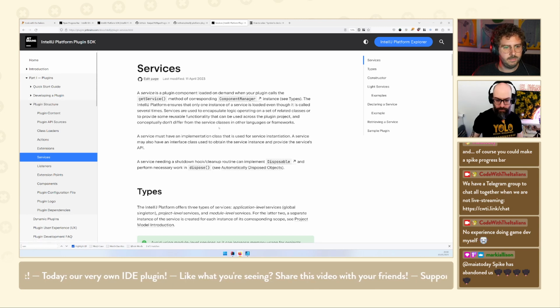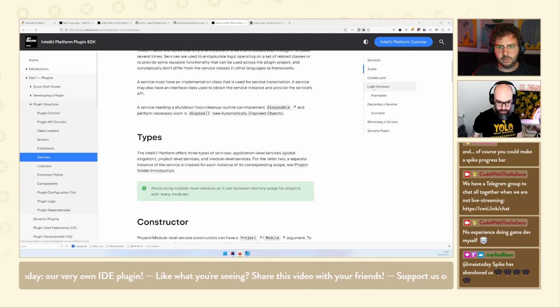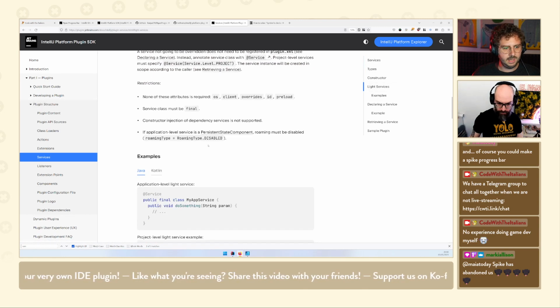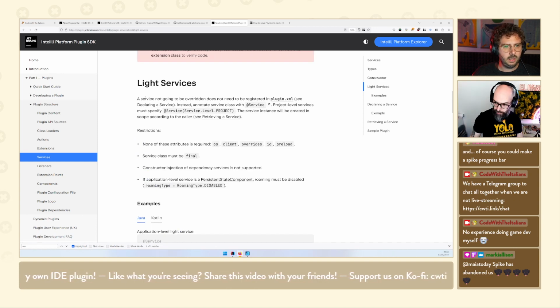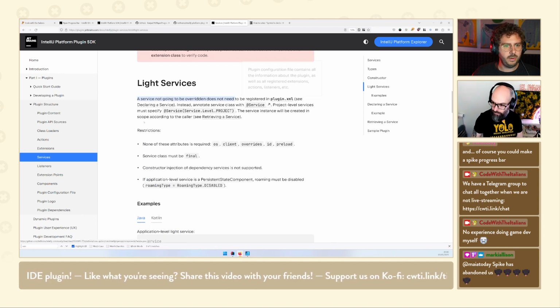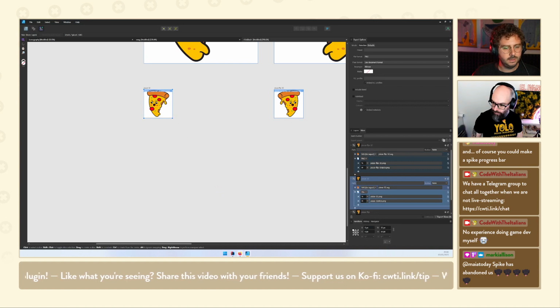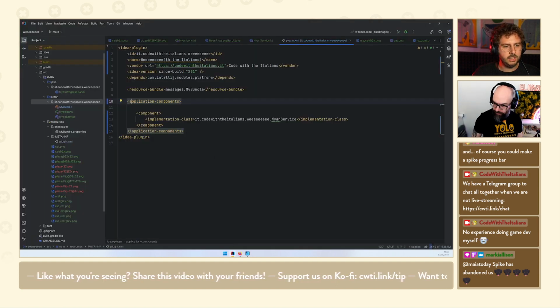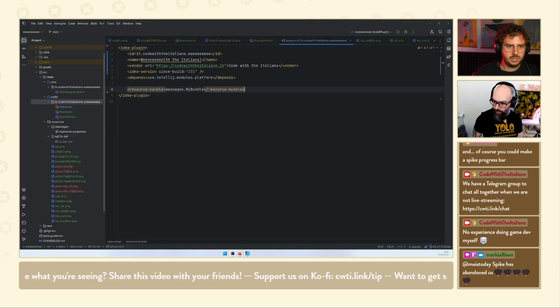Oh, it was in plugin structure. Okay, fine. So light services. What we're creating is a light service. It doesn't need to be registered. Perfect. Done. So you don't need it in the manifest. If you don't need to override it, it doesn't need to be registered.